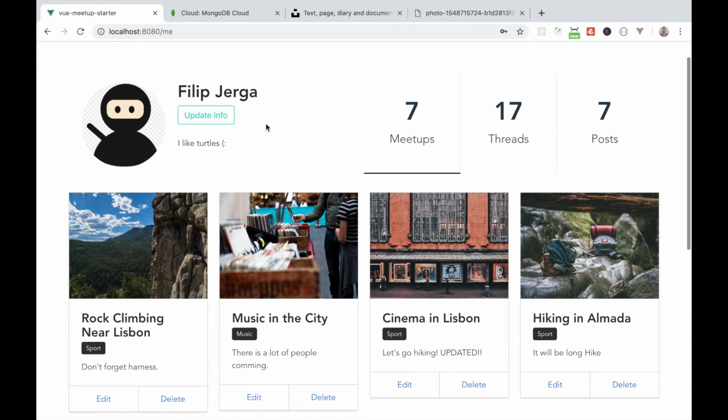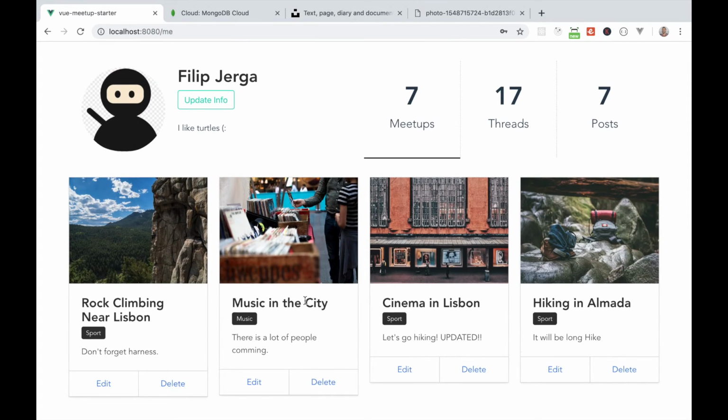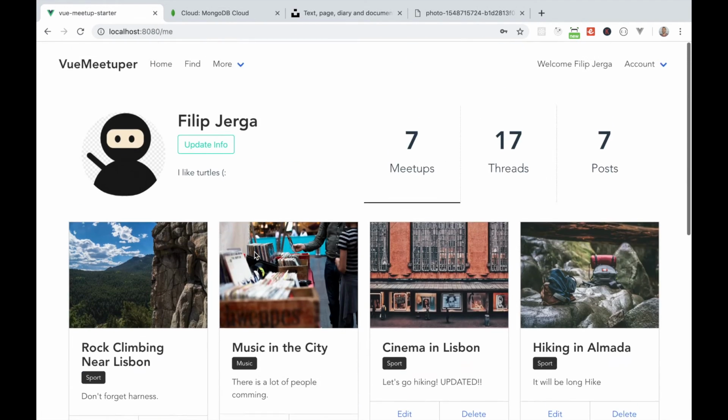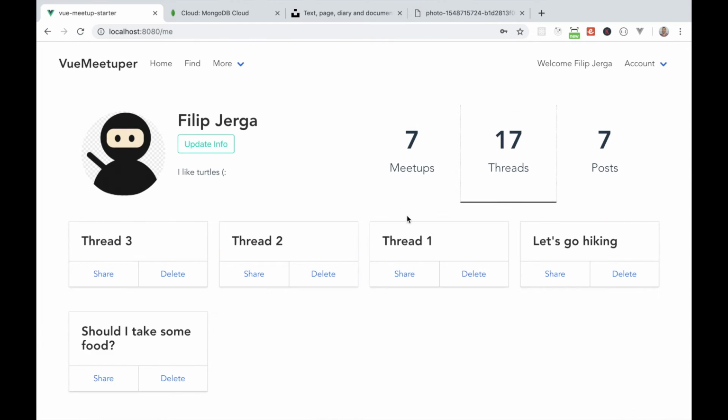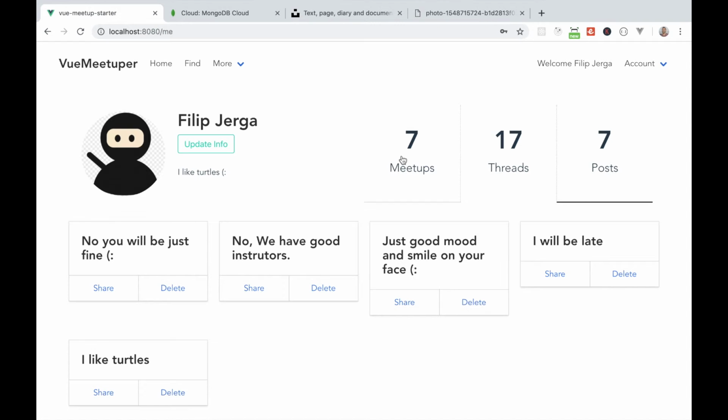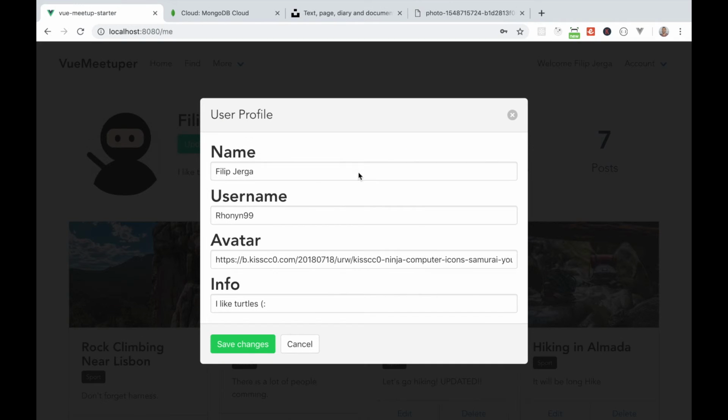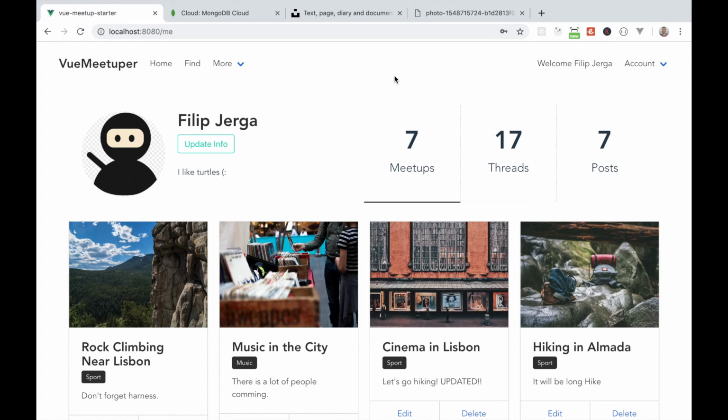So here are all the meetups I created. I'm displaying only 5 meetups. Okay, and also threads I created, and also posts I created. I can update my info here. Perfect. Okay, I also handled lazy loading. So let's see what I mean by lazy loading.